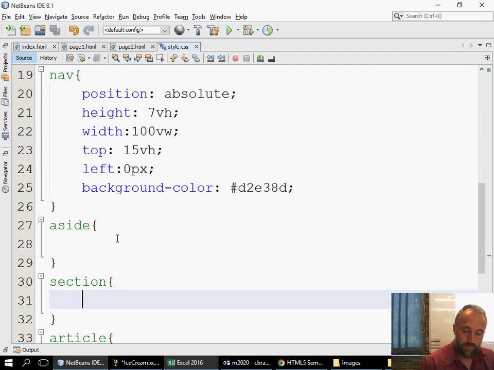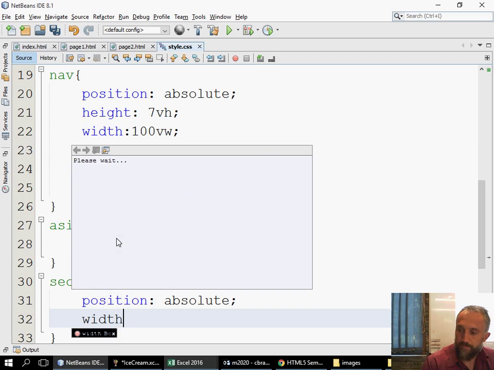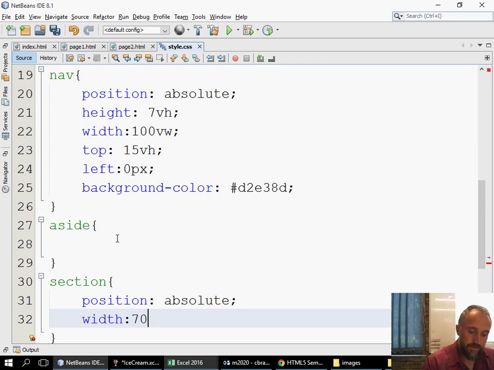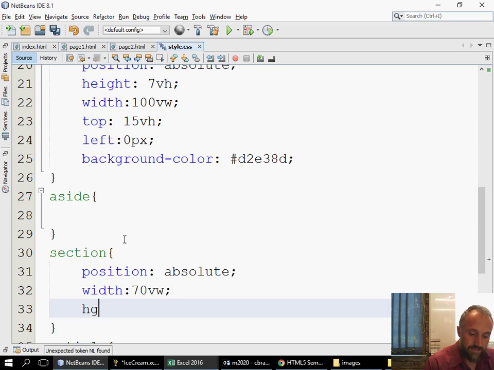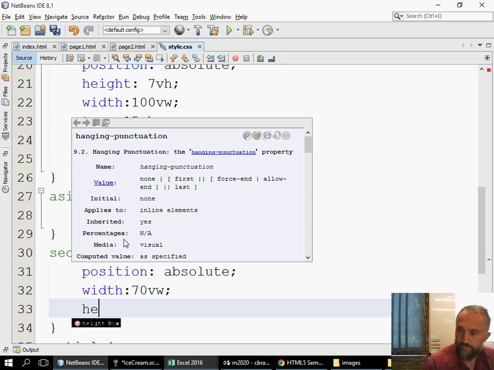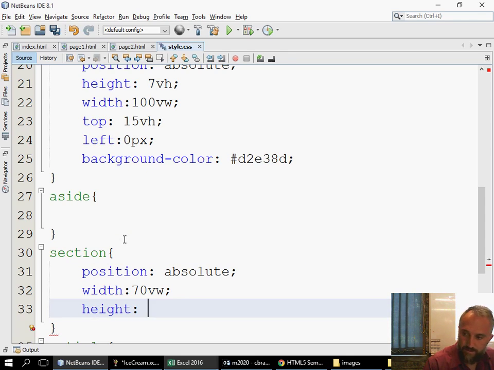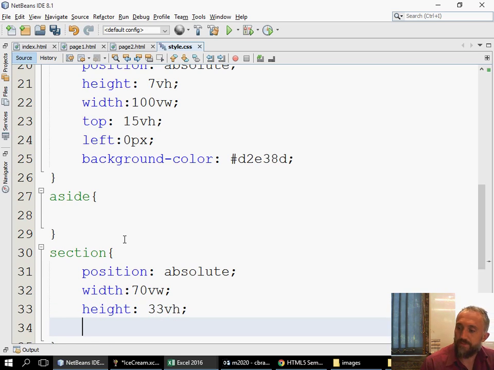So now we're working with our, and please realize you can go ahead of me here, it's not a problem. So our section is our next one we want to work, and we want to make the position absolute. We want to set the width to be about 70% of the page, so view width, and we want to set the height to be about 23% of the view height, maybe 33 actually. Yeah, let's try 33. We can mess around with that though later.